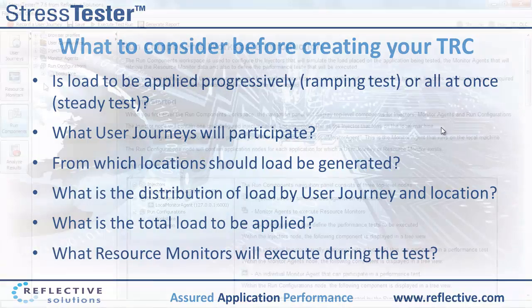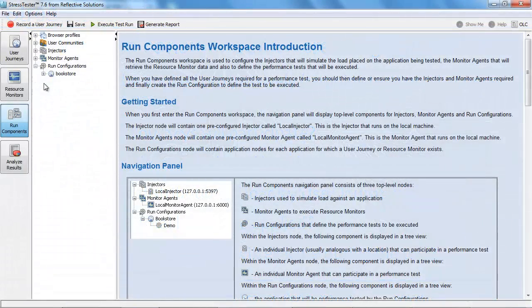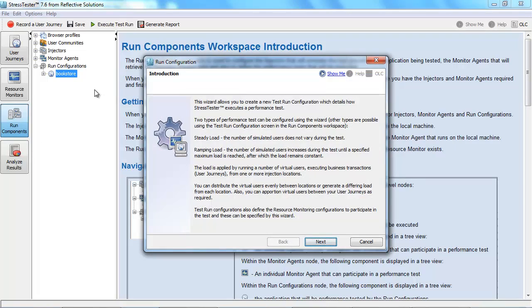There are two ways to create a TRC, either using a wizard to guide you through the process or creating the TRC manually. I'm going to use the wizard. To start the wizard, right-click on the application you wish to test and select Run Configuration Wizard. If you have not seen it before, it is advised you read the introduction screen and then click Next.